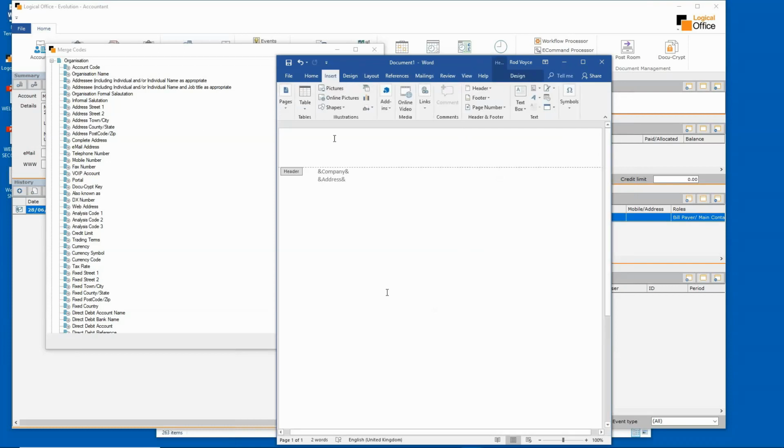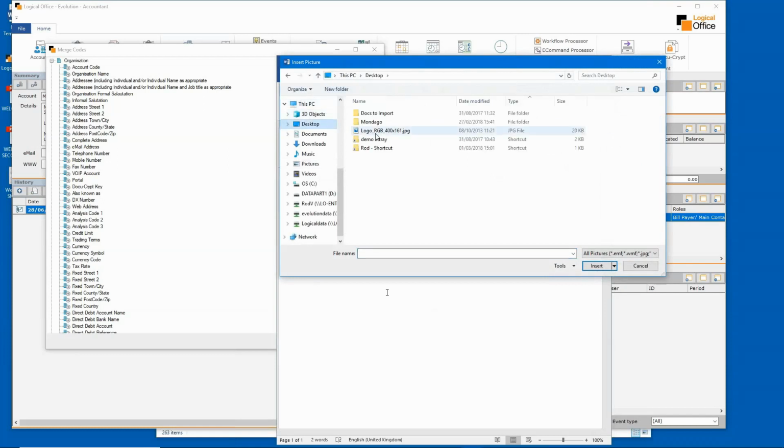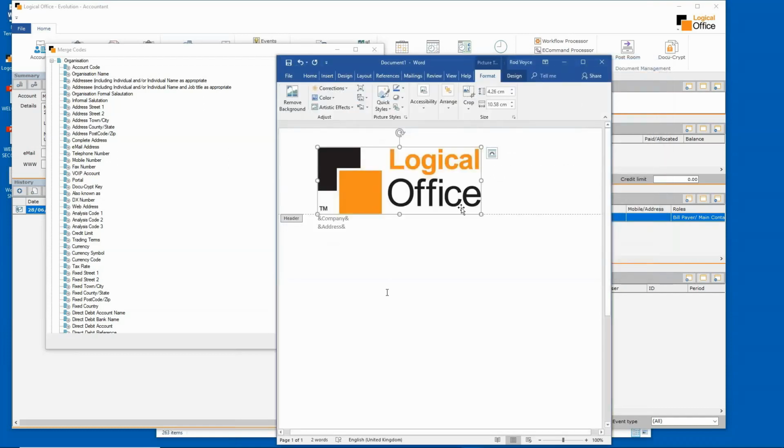For example, if I want to insert a logo, which is a picture, in fact, I can go to my desktop and I've got a logo I'm inserting. Now, if you're inserting logos into a document, make sure they're not massively huge. You don't want a graphic file of a megabyte, because every time you create a Word document, you're going to be wasting a lot of disk space.